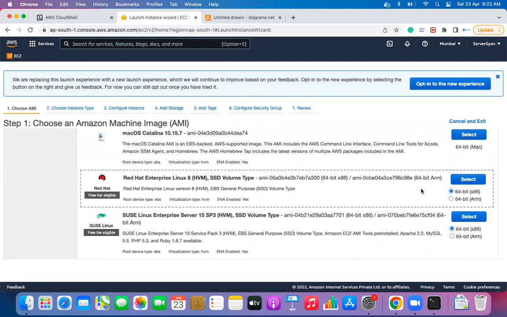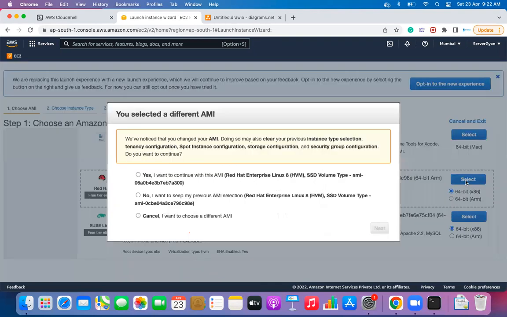Okay, so let us move ahead and we will go by this. I'll select x86 64-bit.